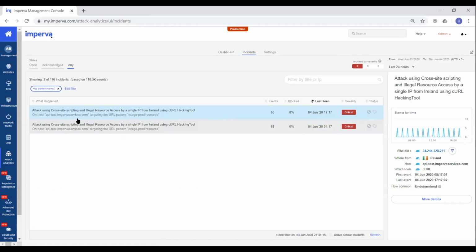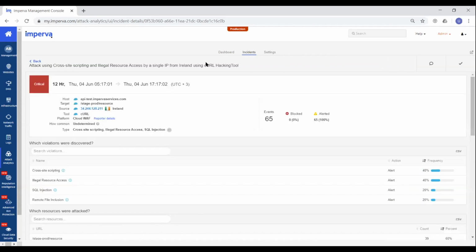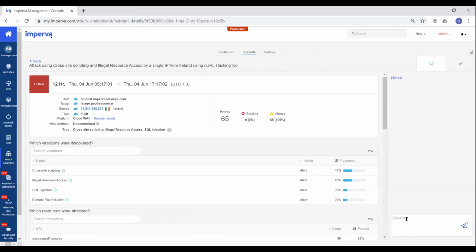I can go to the incidents page, see some of the attack details, including the very readable narrative of the attack. Using cross-site scripting and illegal resources accessed by a single IP from Ireland by using curl hacking tool. So, more information here. Again, an IP which can lead you to reputation intelligence. This definitely warrants more investigation, so we go to the details. Before I investigate, I can go to the collaboration tool and say that I'm handling this, and even give you the ticket number in the ticketing system.